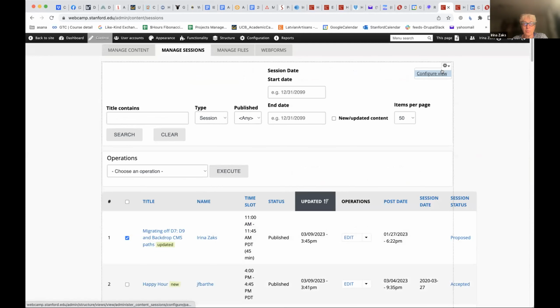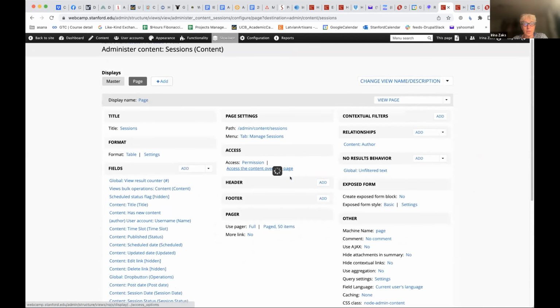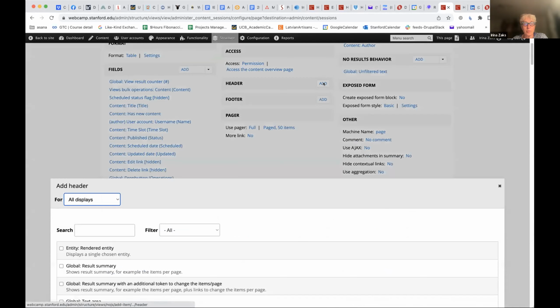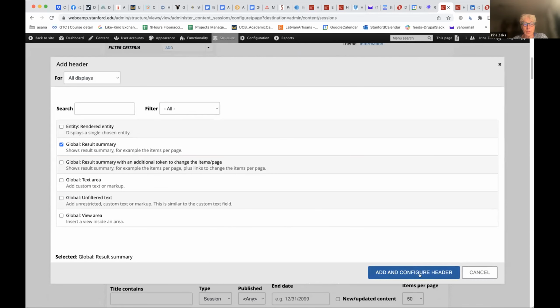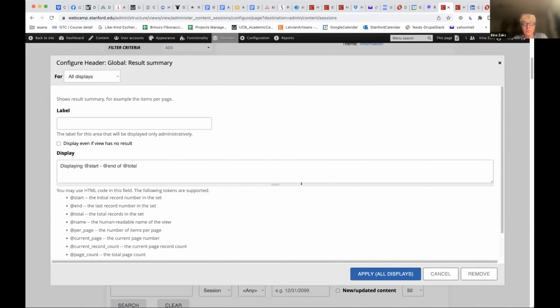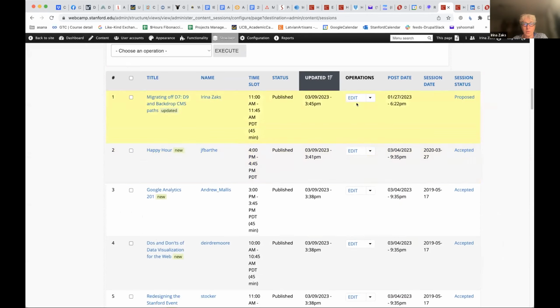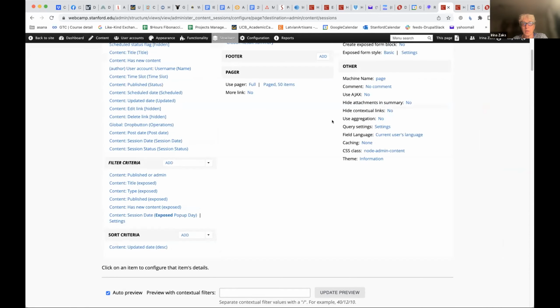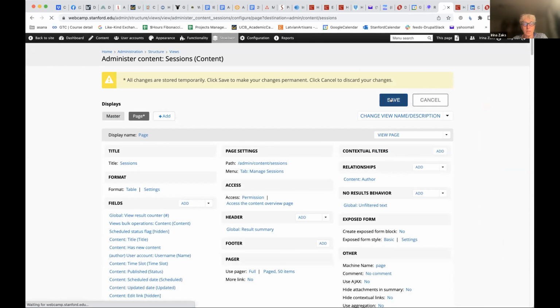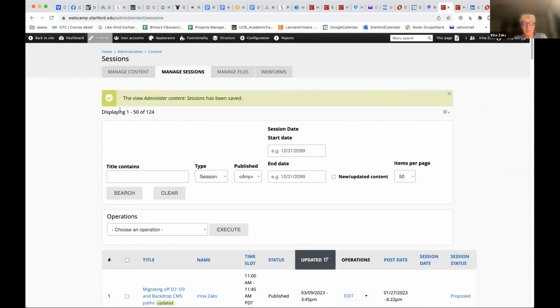This is out of the box. I didn't add it yet. So in the header, there are a couple of preset things that allow me to add additional summary, one of which is called result summary. This is an extremely useful thing when we're doing all kinds of filtering, because now I can go here and say, okay, there are 124 sessions altogether.